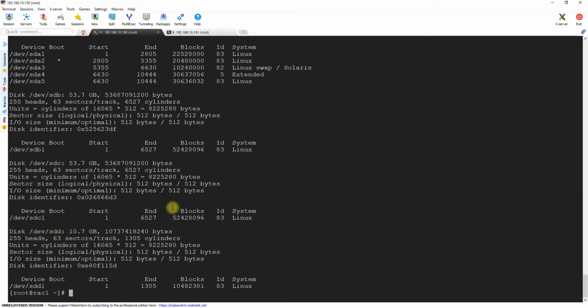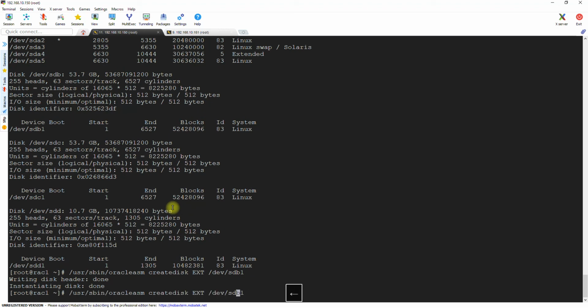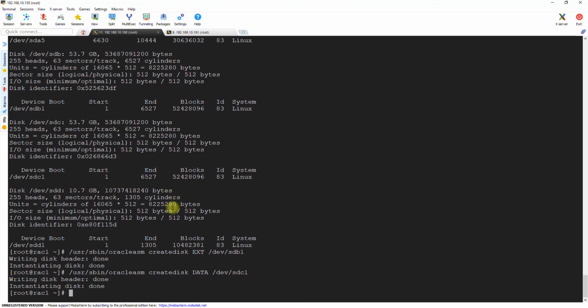Okay, fdisk. Create disk ext /dev/sdb1. Okay, let's change it to data sdc1. Okay, and /recovery area fra. By the way, ext is for voting disk and OCR.